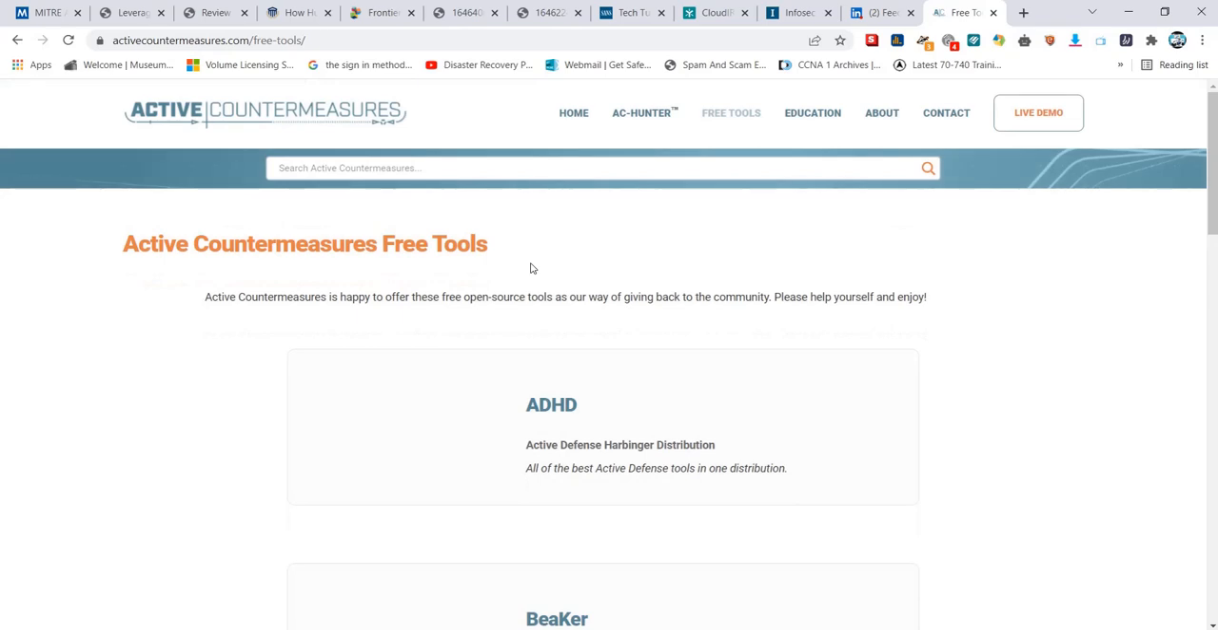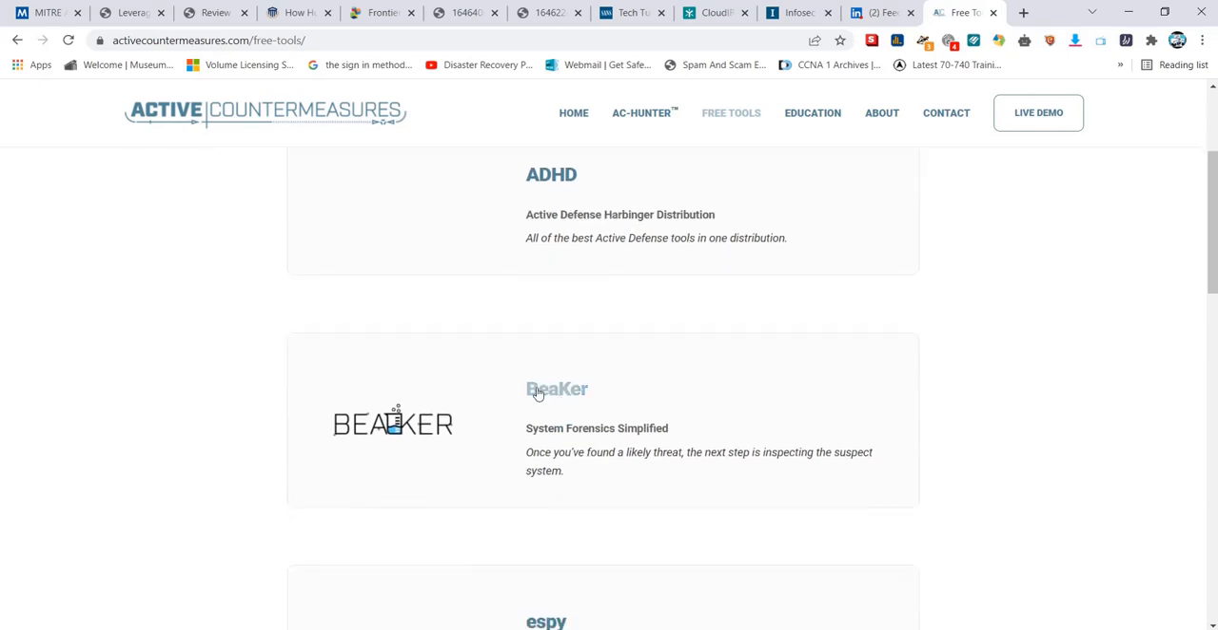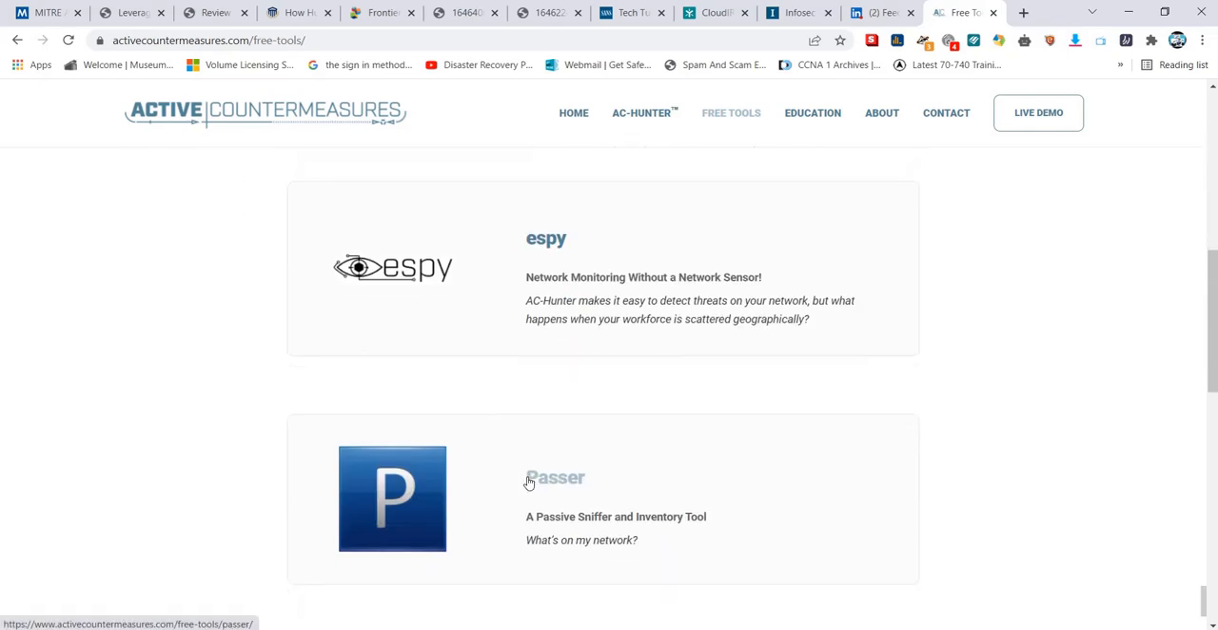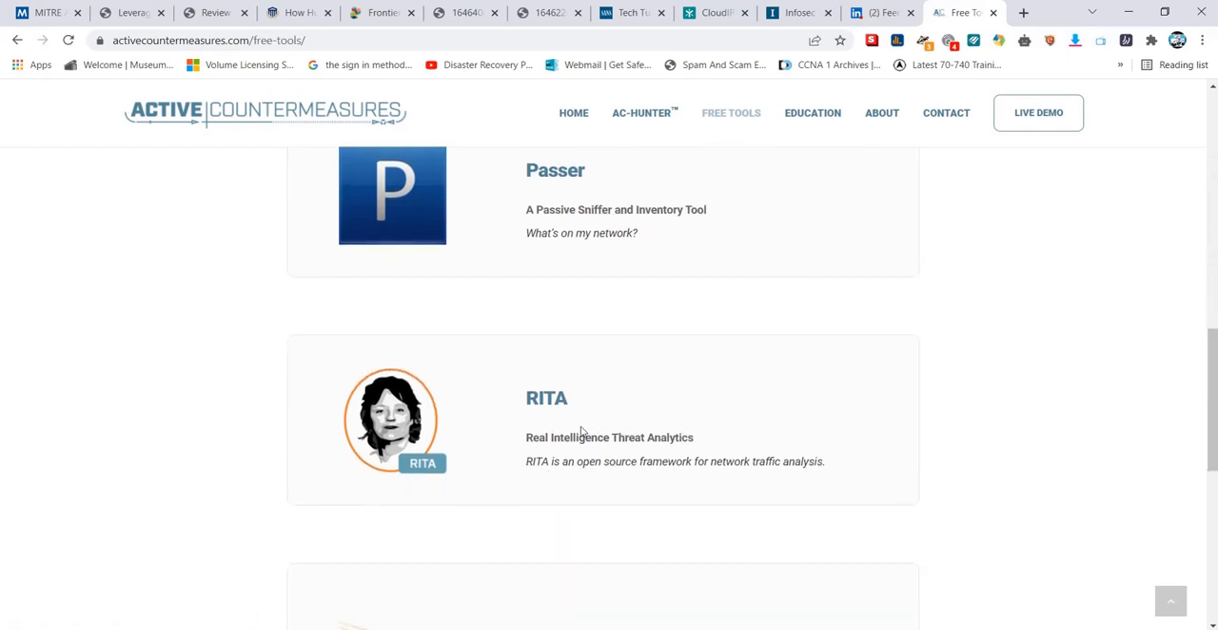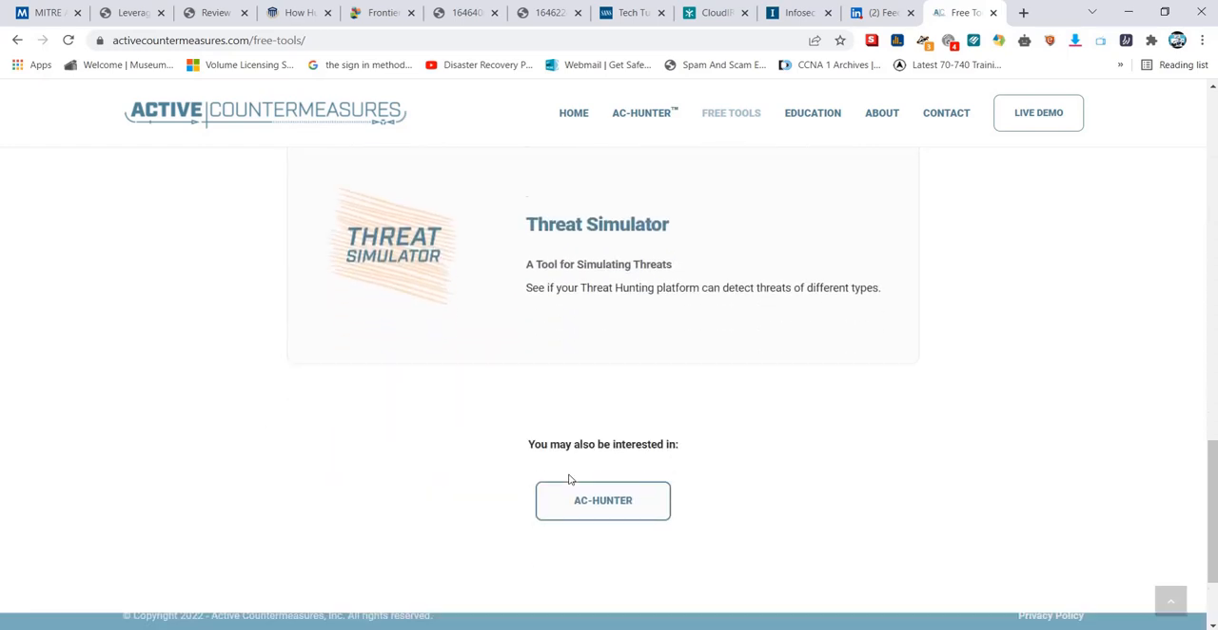just waiting for this site to load. So there we have it. We have all the free tools available at your disposal. Right, this is Active Defense. You have Beaker, you have eSpy, you have Pastor, you have Rita, a very powerful application. And you have a threat simulator.